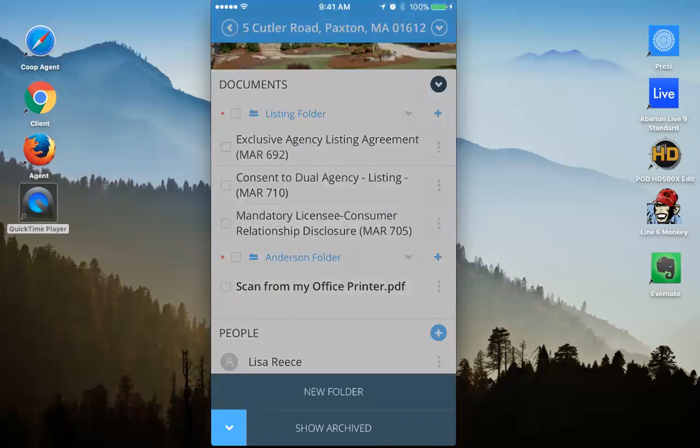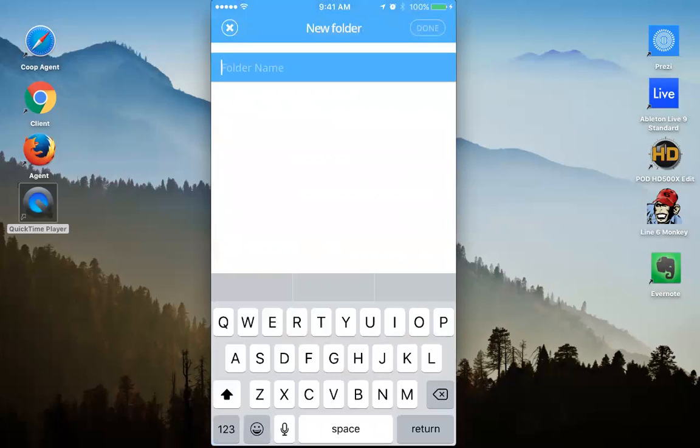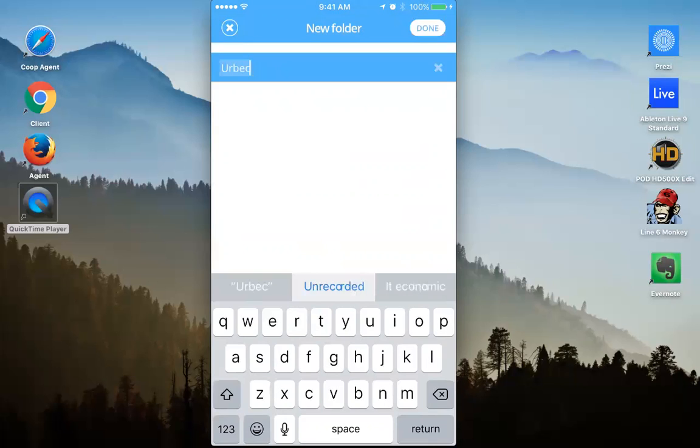And down at the bottom of the screen, I'm going to click on new folder. And I'm going to uniquely name my folder. What was your name again? Laura. Laura. Is that your last name? Urbeck. Spell it. URBEC. Thank you. You're welcome.